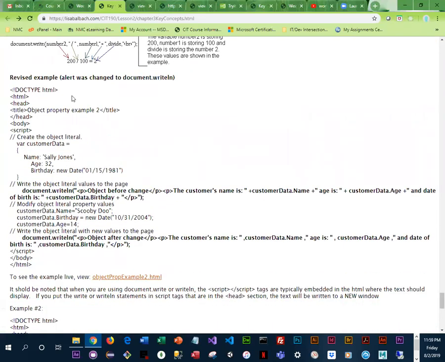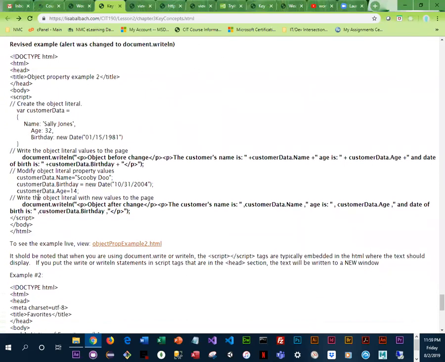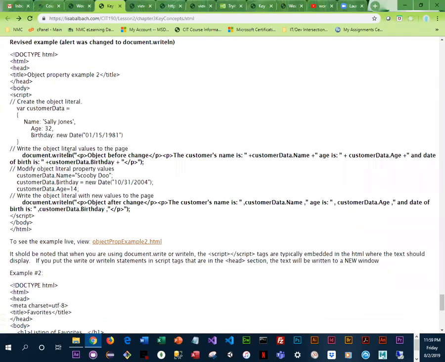So we did look at this example earlier, and in the example below, the only difference is we took the alert statement and we switched it to a document.write line. Okay, so this is now in the body, and we've got customer data with some properties. We've got the document write line. So we've got the HTML and the text. That is all part of the string.